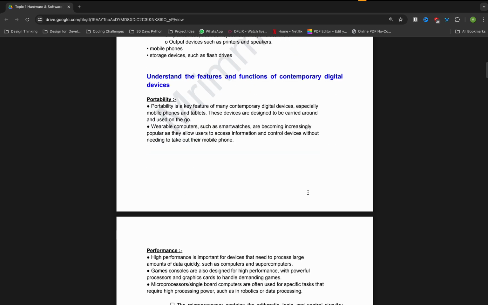Now we will learn about the features and functions of contemporary digital devices. So Shreya, do you have any question? Do you want to ask anything about this subject?